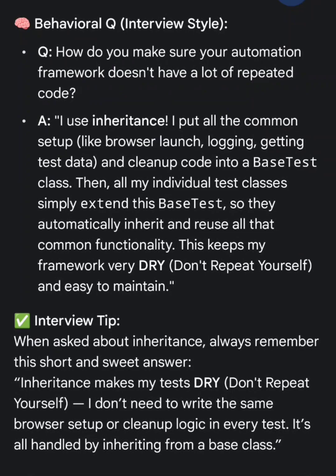Interview tip: when asked about inheritance, always remember this short and sweet answer: inheritance makes my tests DRY, don't repeat yourself. I don't need to write the same browser setup or cleanup logic in every test. It's all handled by inheriting from a base class.